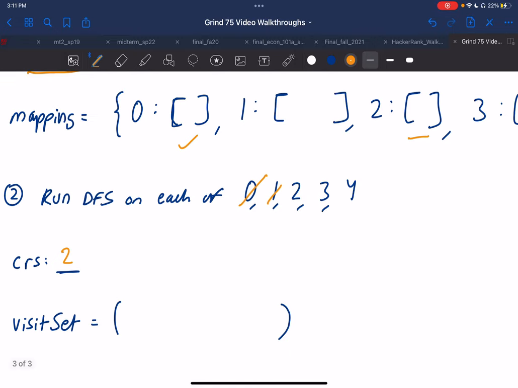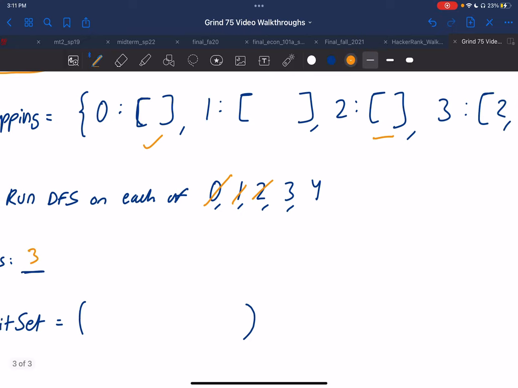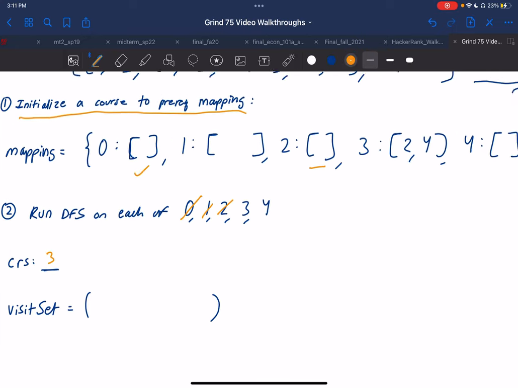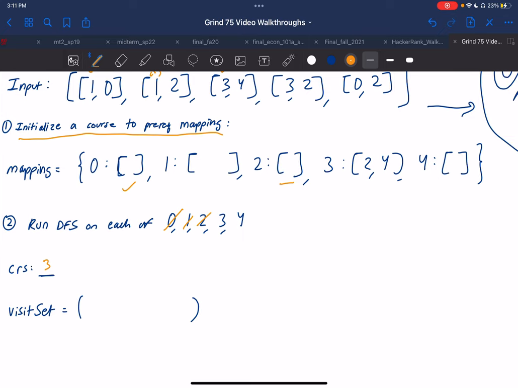Is 2 in the visit set? No. Does 2 have any prerequisites? No. So automatically we know that we can take it. Cross it out. Now we go to 3. Is 3 in the visit set? No. Does 3 have prerequisites? Yes. What are its prerequisites? 2 and 4. So let's first add 3 to the visit set before we run DFS on 2.